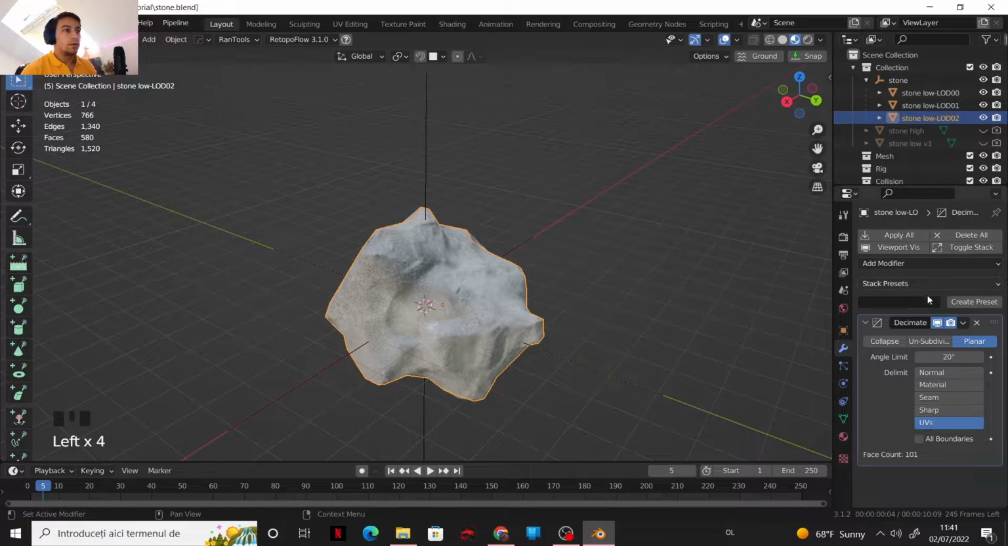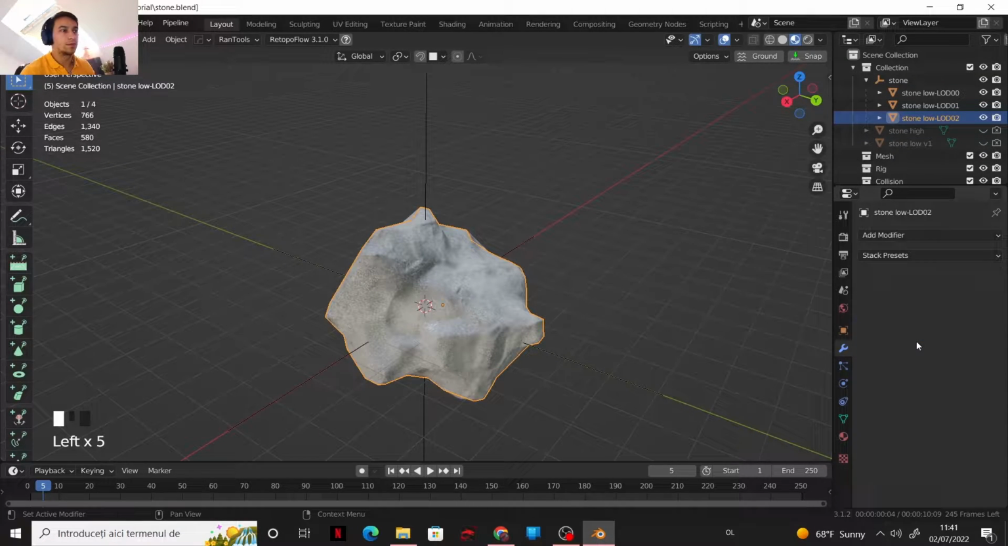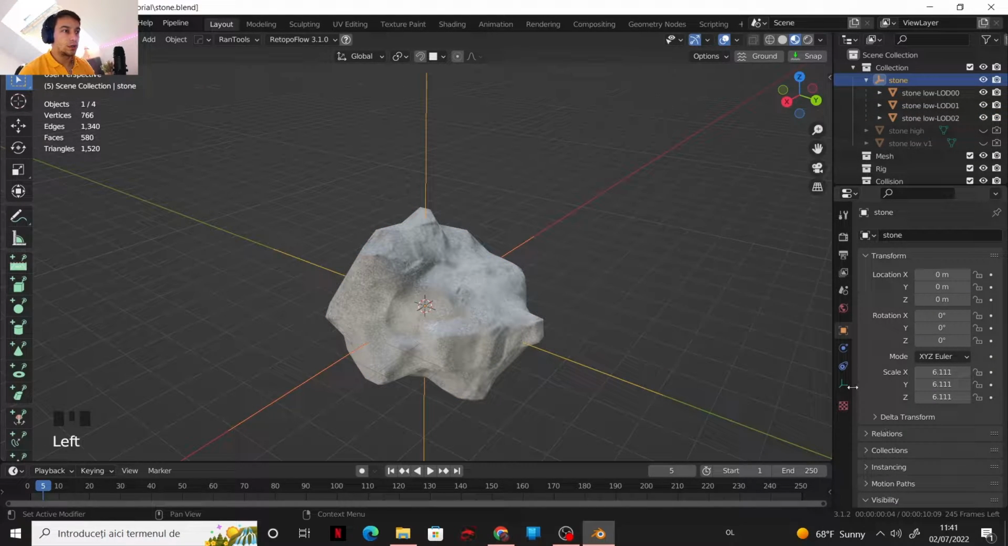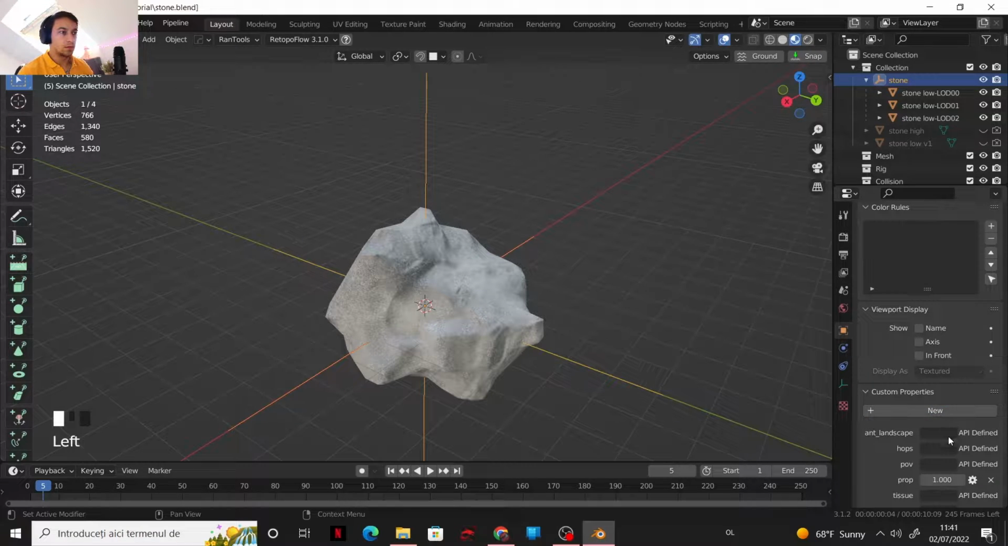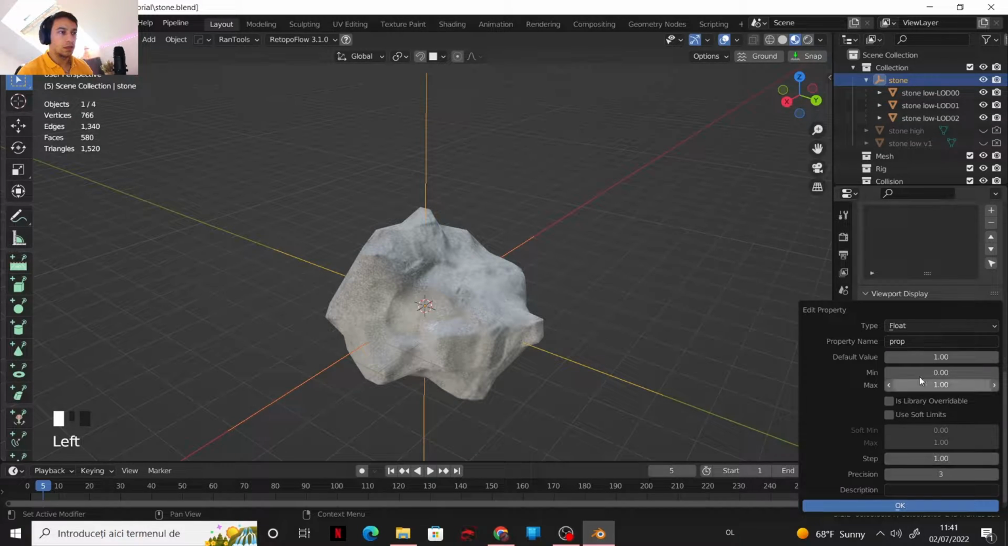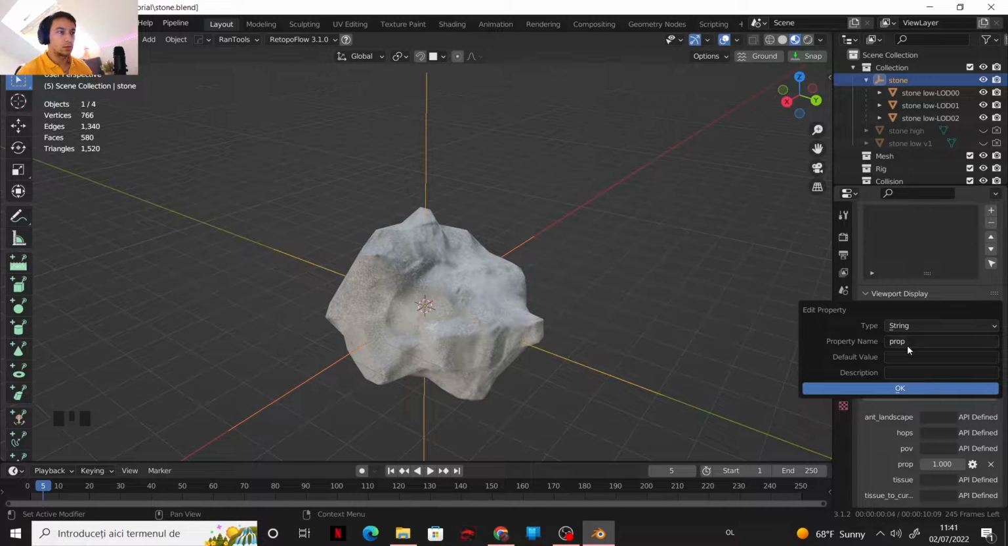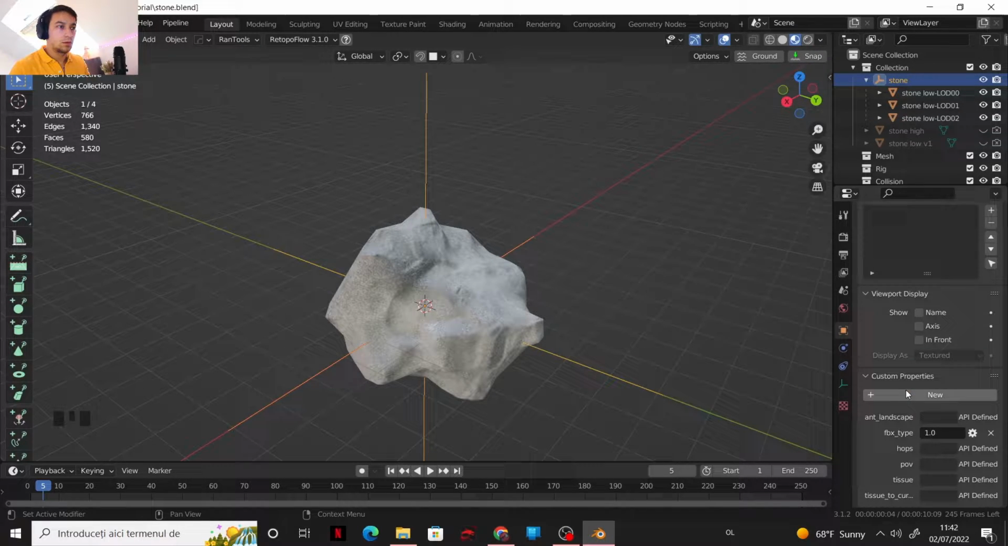I will apply the modifiers. And now one last thing. I need the custom property, FBX type. Okay, I need to rename it.